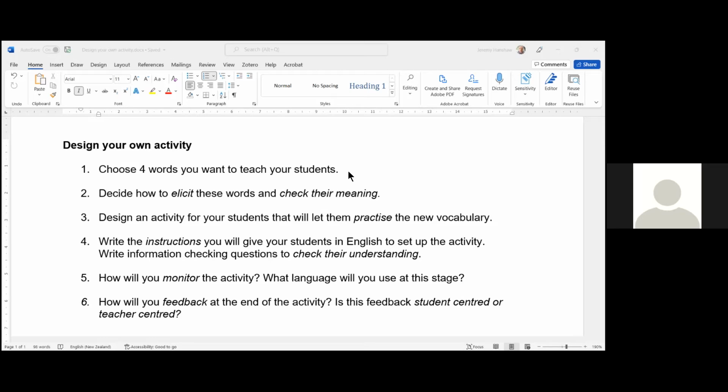Okay, never mind. So you are going to design your own activity, choosing 4 words. Are there any questions, or are we okay with that? Give me a thumbs up if you're okay. Looking for thumbs up. Any thumbs ups? Any thumbs down?